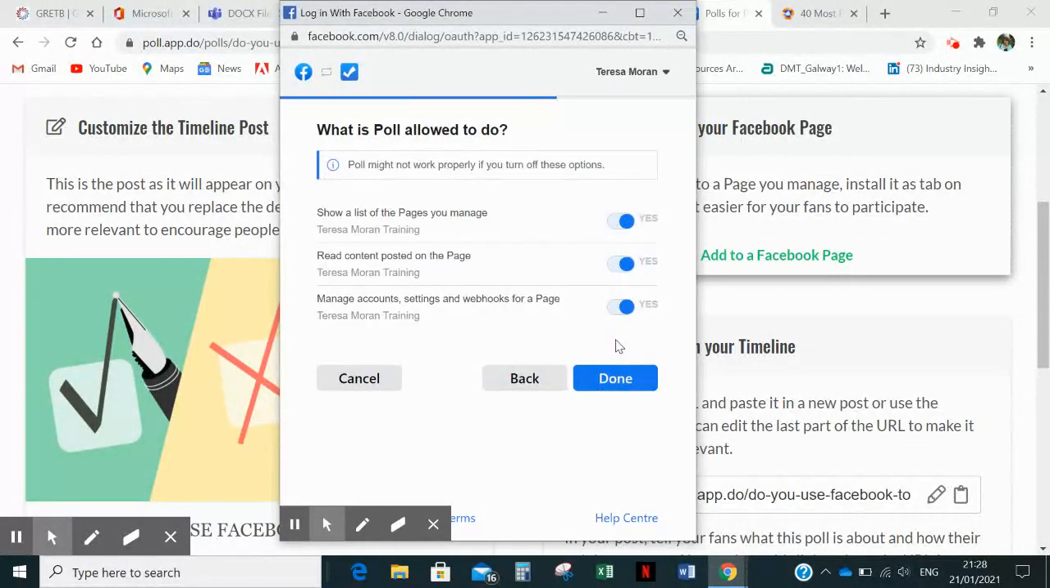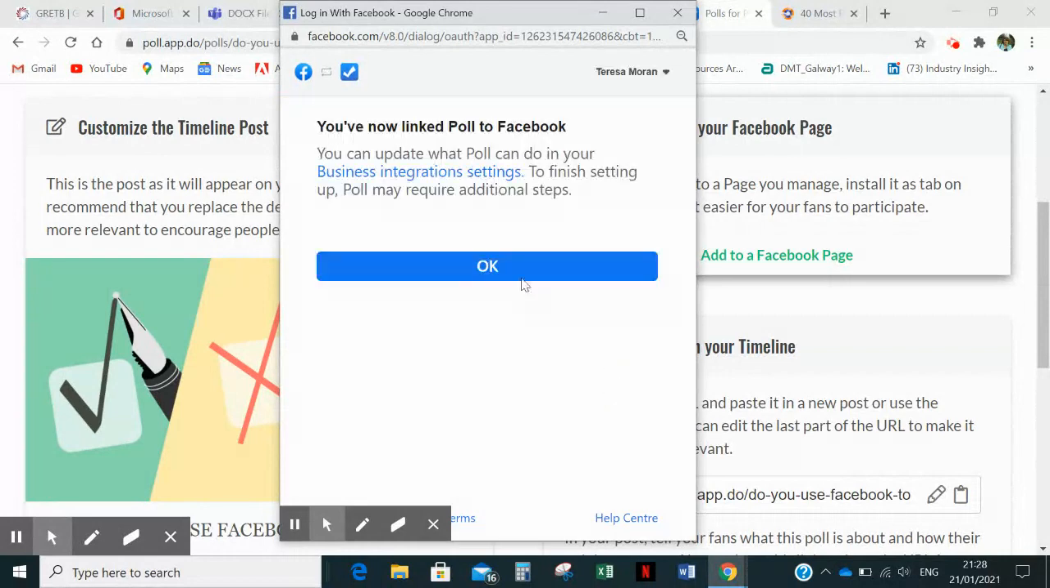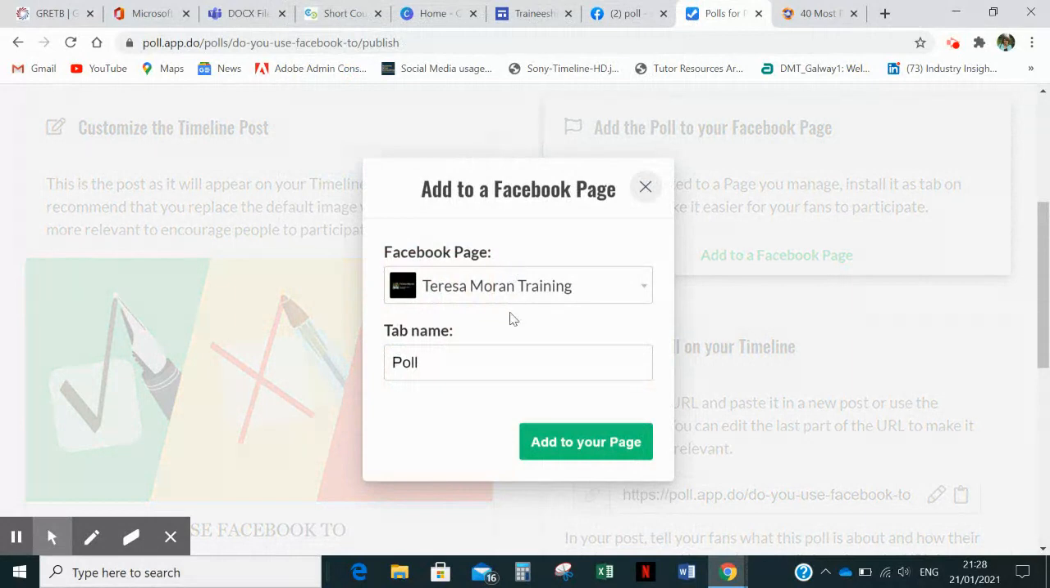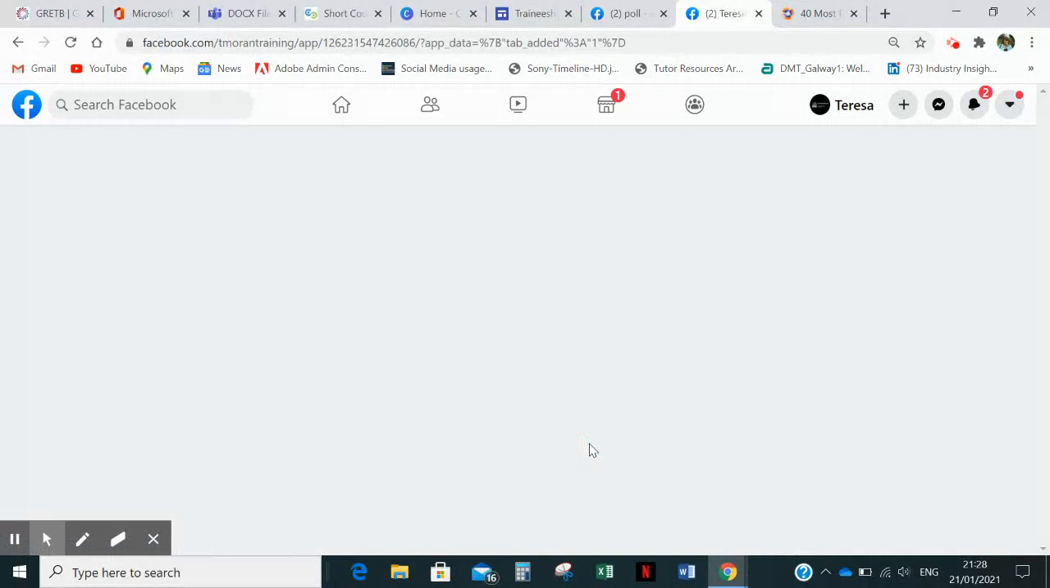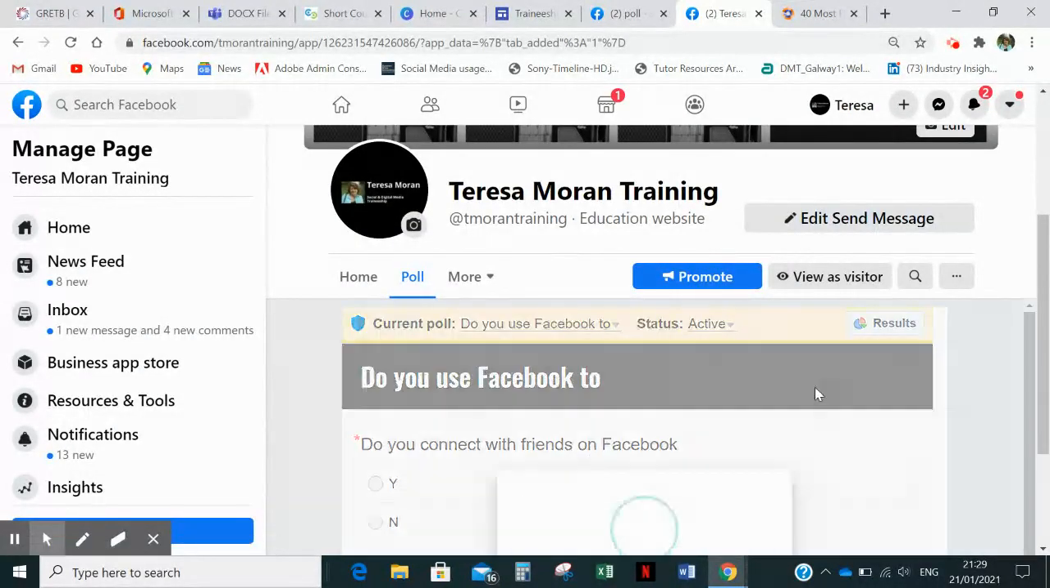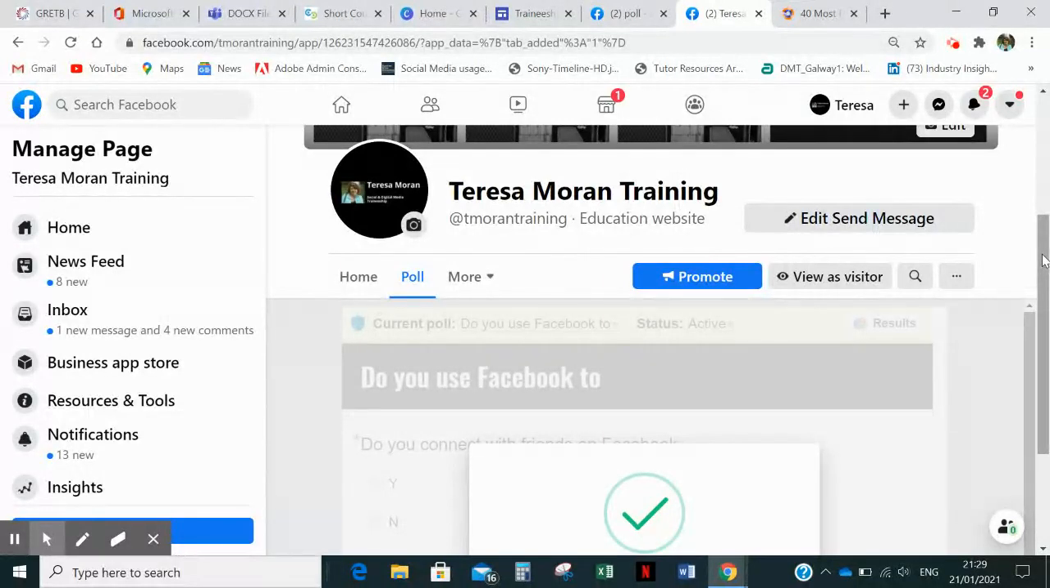Click on next. Show a list of the pages you manage. Read content. I'm just going to leave all of that as yes. And now I've linked the poll to Facebook. Add it to a Facebook page, and I'm going to add it to my page. So I keep going until I get to the end and it is added to my page. Okay, right, and here's my Facebook poll, and it is added to the page.